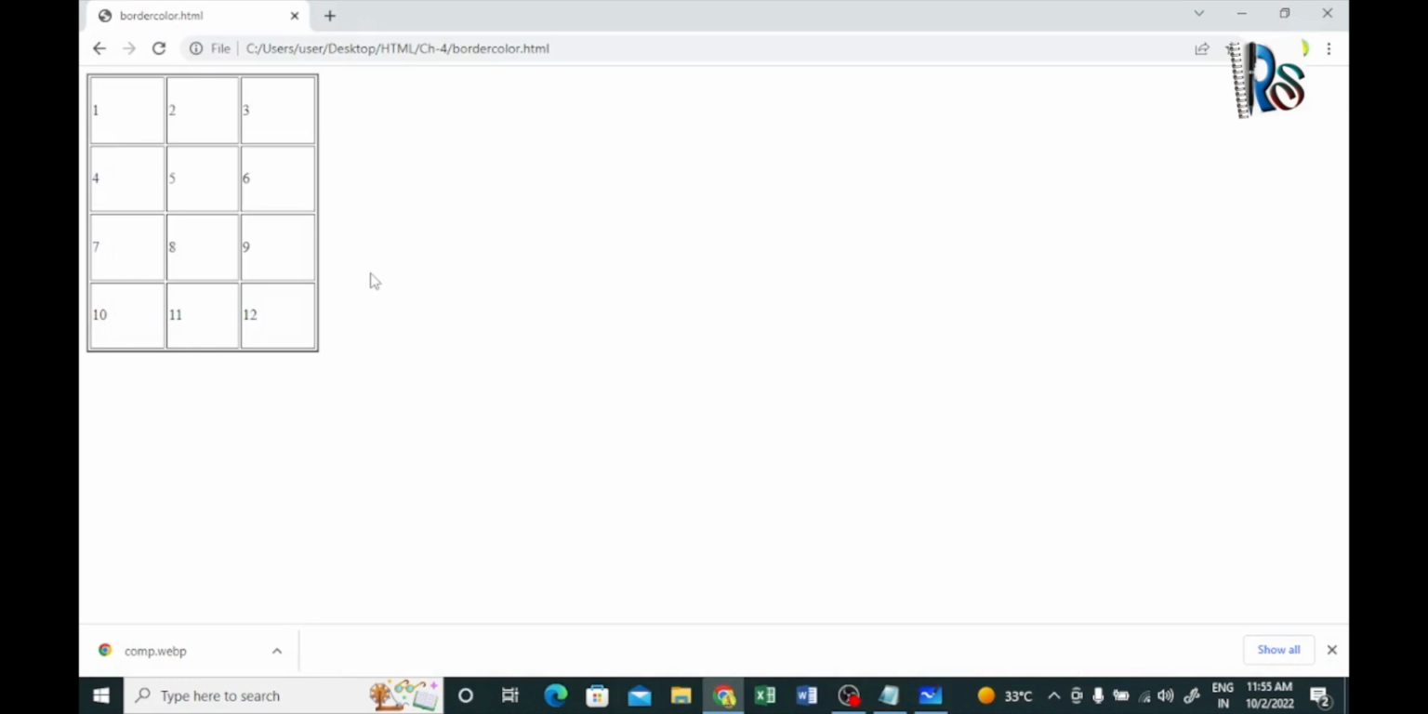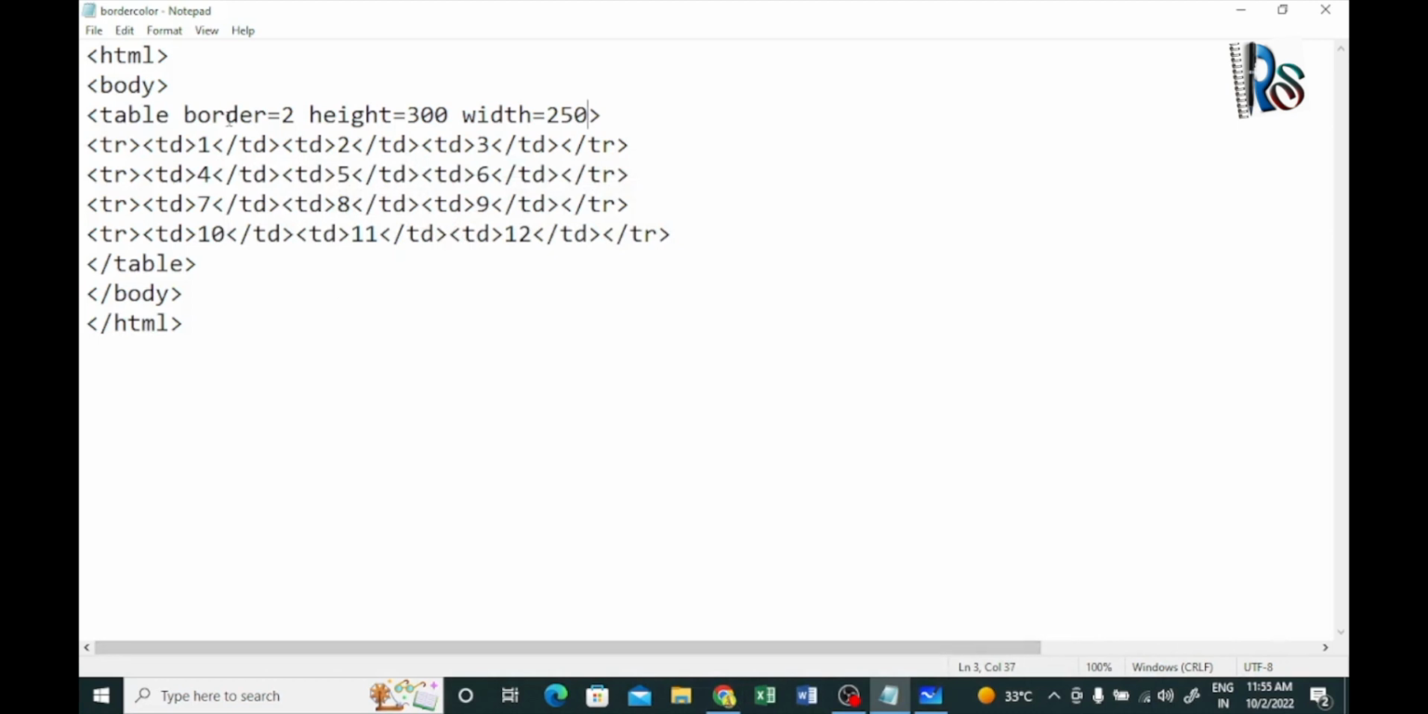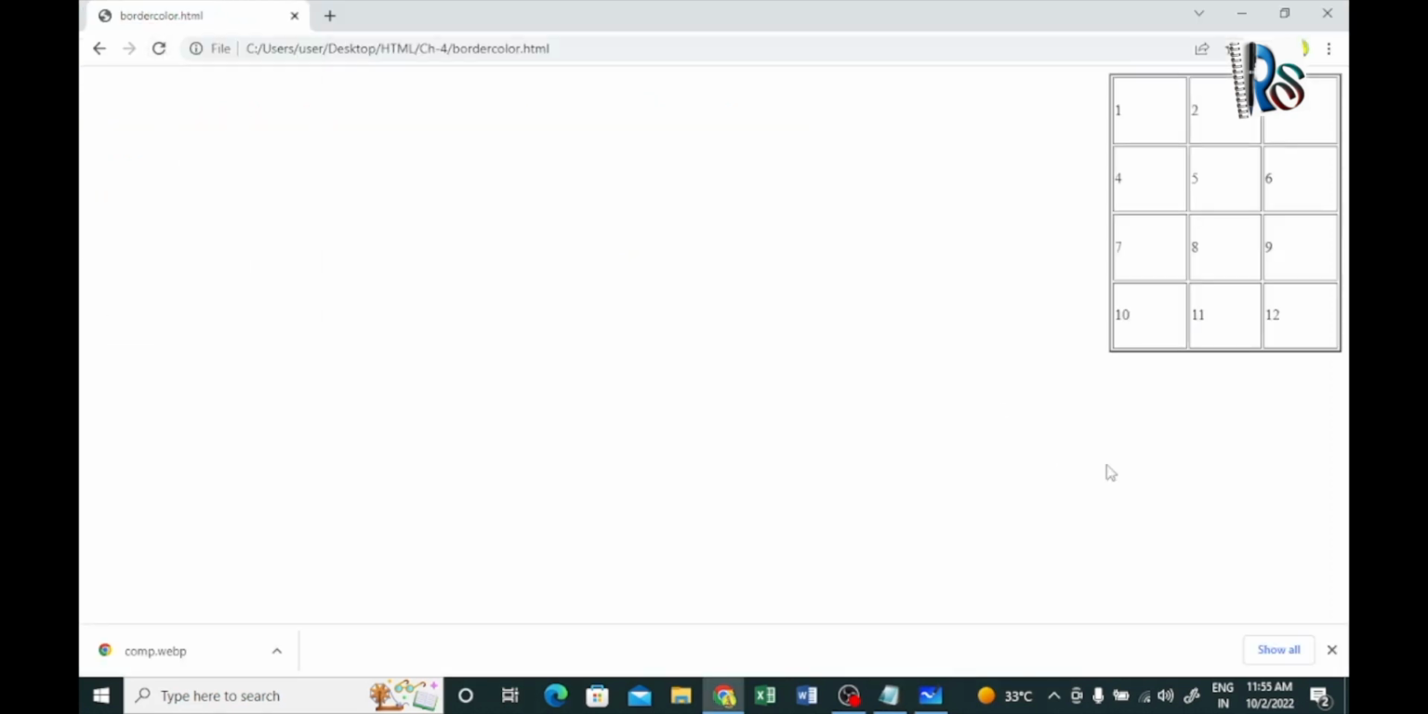Fine. You can align your table on the right or on the center. I want to display my table on the right side, so I'll write the align value right. With the help of the align attribute and its value right, the table is displayed on the right side of the web page. Now you can see the data displayed in the different cells of the table is displayed on the left side.